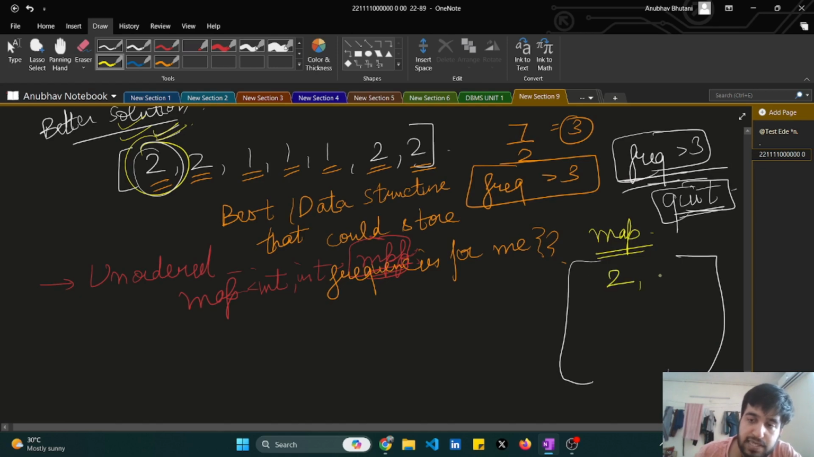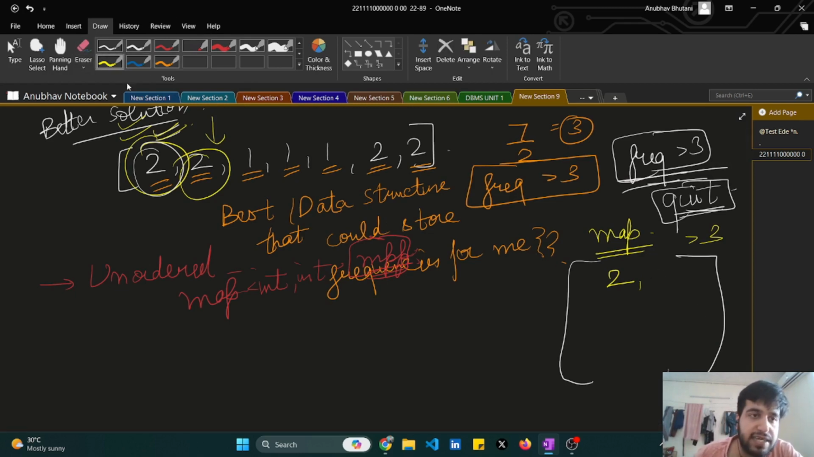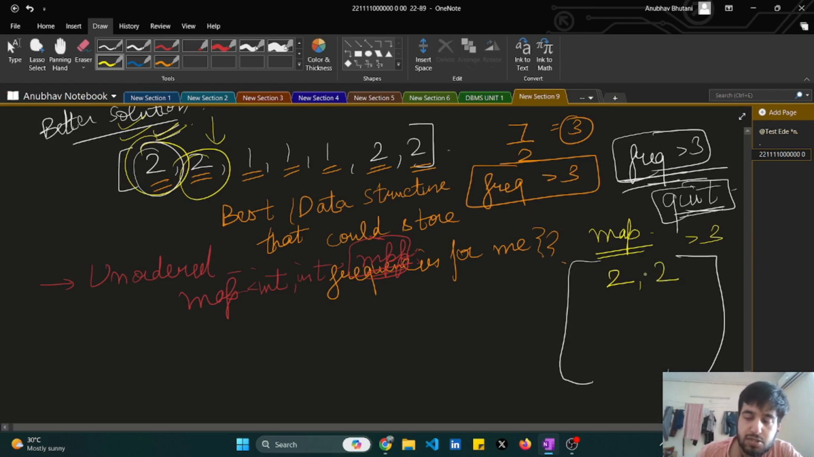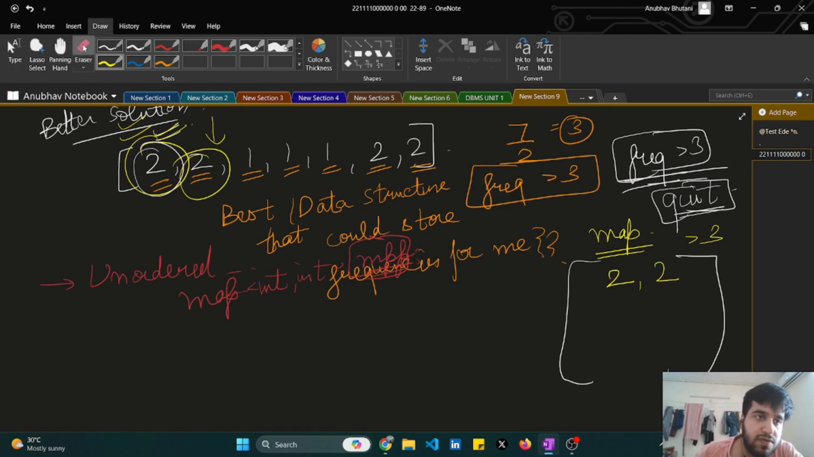0. So I'll just come here and increment the count. 2 becomes 1. And I'll check if this frequency is greater than 3. No, it is not greater than 3. I'll move forward. When I get 2, I'll check if it is already present in the map. If the value is already present in the map, I'll just increment it. So 2 becomes 2. I'll move to the next position.